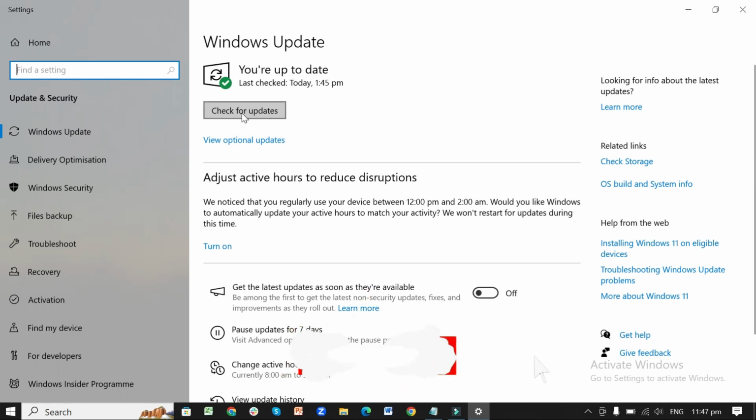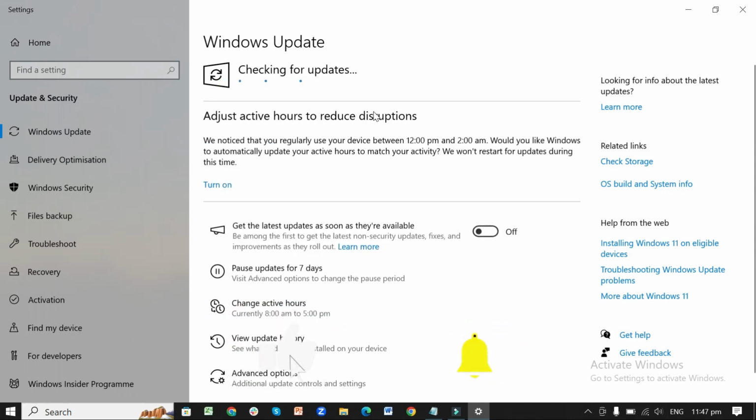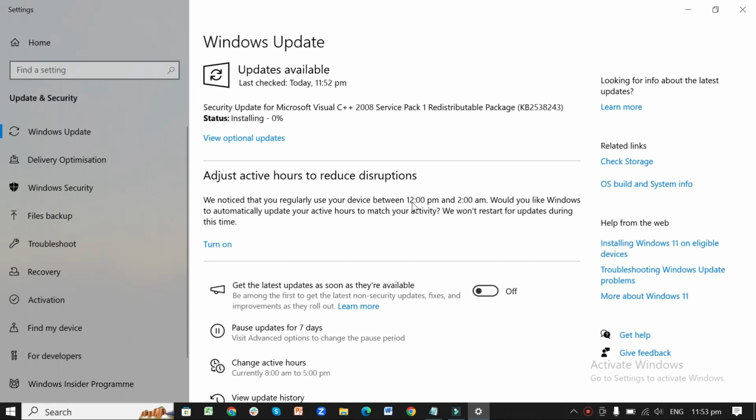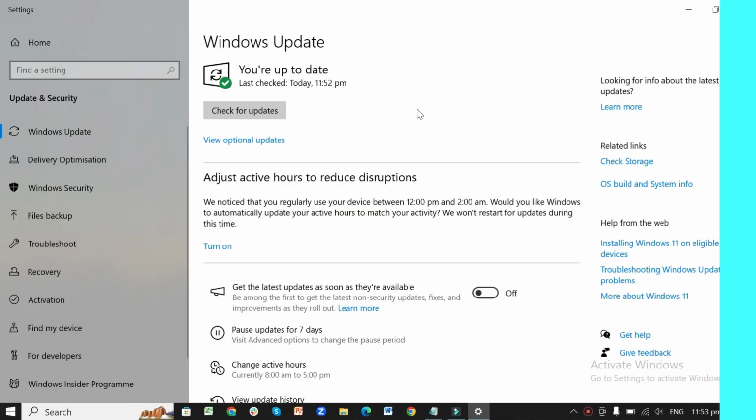First of all, you will have to click on check for updates. This will take some time and it will show you some updates that are needed. Maybe the system is up to date, but we will have to install the drivers that I will tell you about once this process completes. Here you can see it is installing one update now. Now you can see it is installed as well.